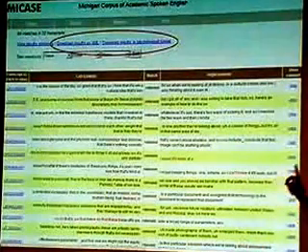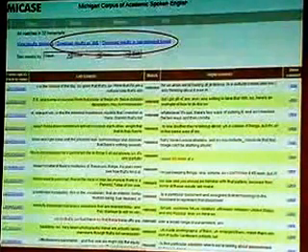Again, this is where you get to the saved functions from your concordance screen. This is what the XML would look like. Again, we've seen an example of that earlier.